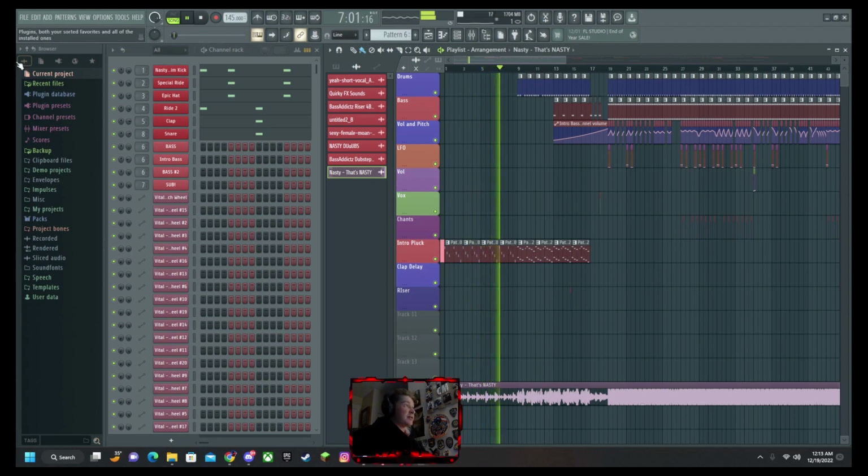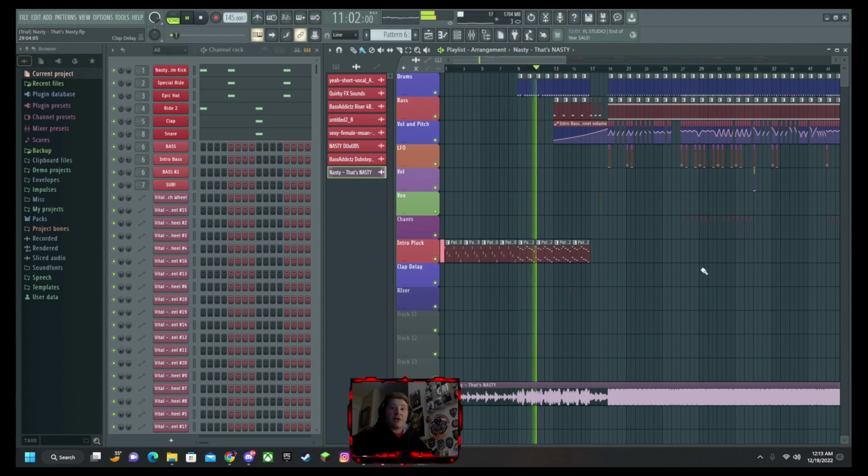I downloaded FL just now so that I could record a little bit easier, as you guys can tell by the trial mode up top. This is going to be a video on how to make a bass that is like the Mad Dubz Swashbuckler's bass, and this is a preview from my song, That's Nasty.